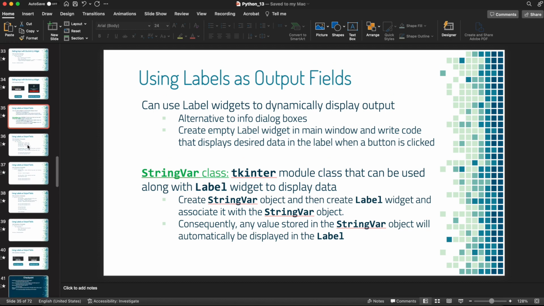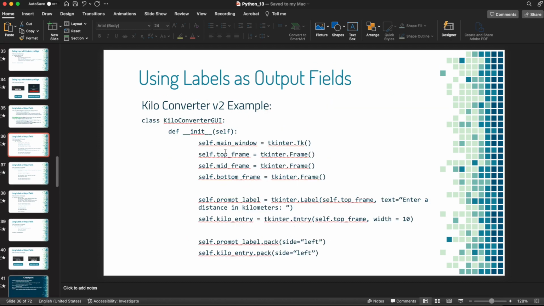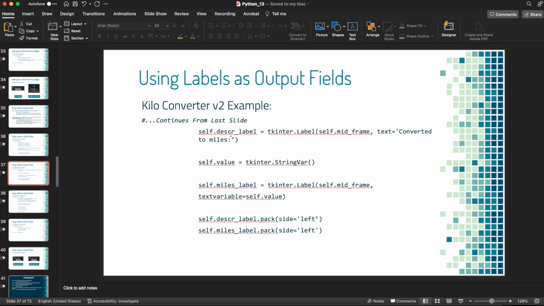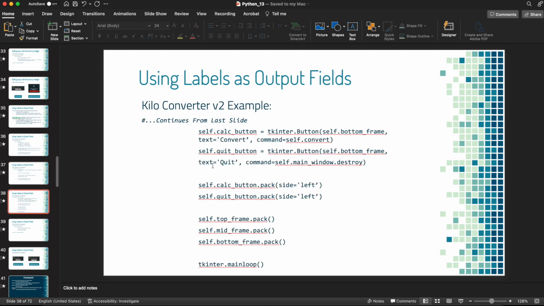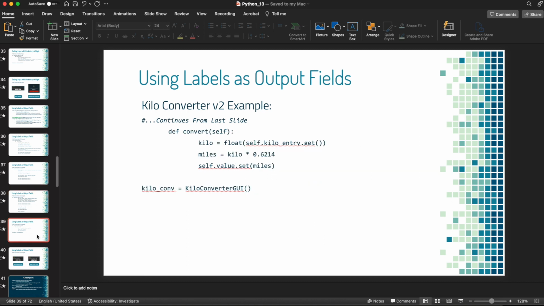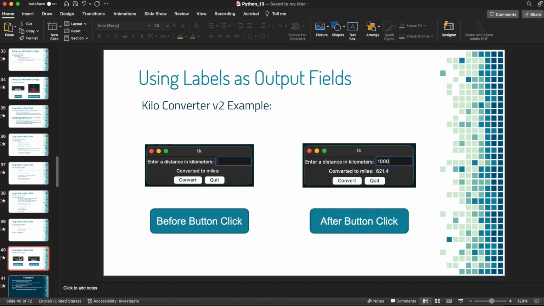So for instance, if we're doing the kilo converter again, we have our top, middle, and bottom frames. We have our label. We have our entry right here. So that's just how we enter the information. We now have a description label, which is converted to miles, and a value. This is where we'll store the user input. And the label here, you see where it says text variable equals self.value. Whenever this value changes, it'll update what this label says. Again, the button's the same. We have calculations, but the button function now sets value to whatever it is in miles. So now that'll look like this, where we now say converts the miles to this here.